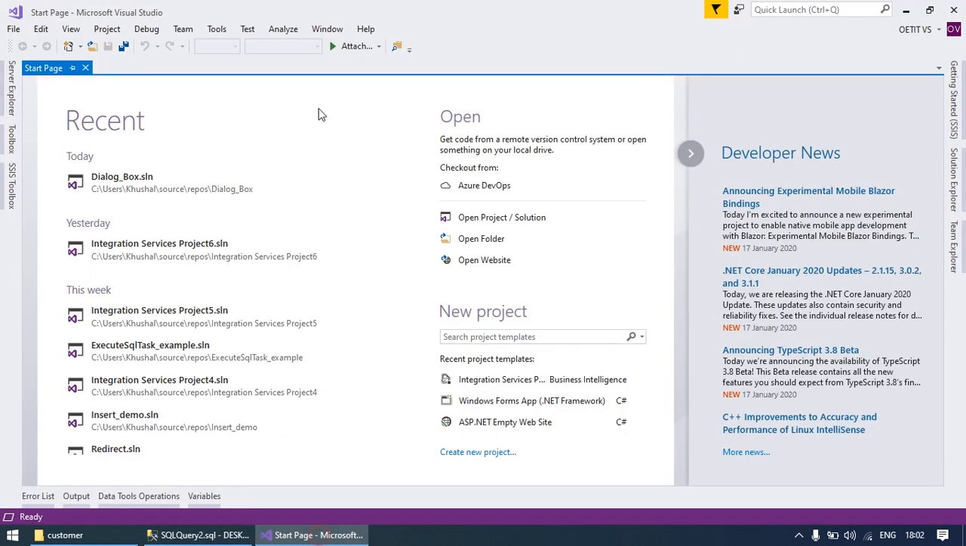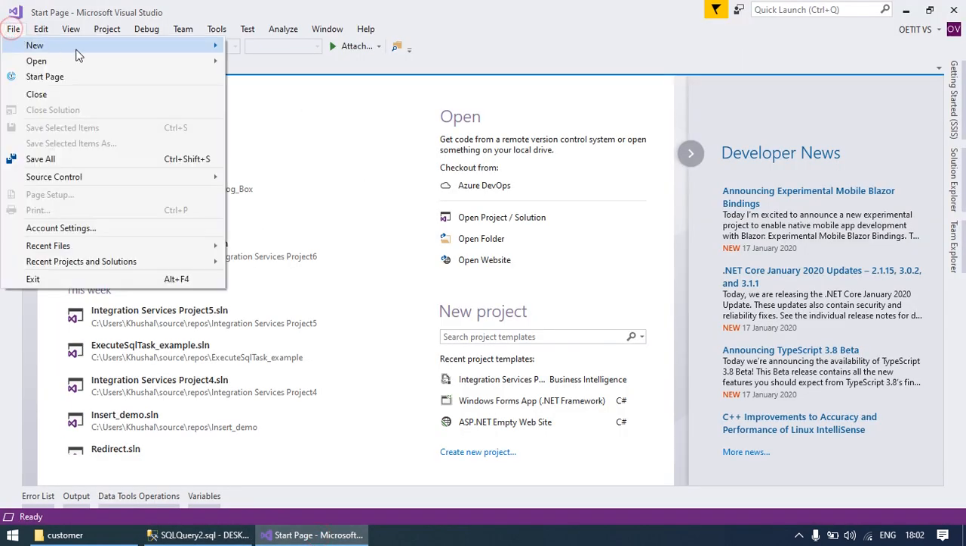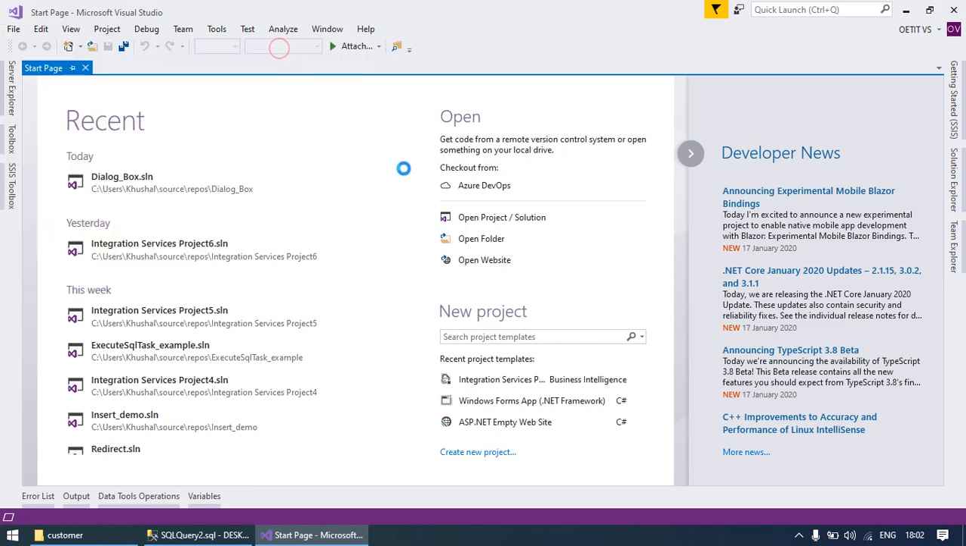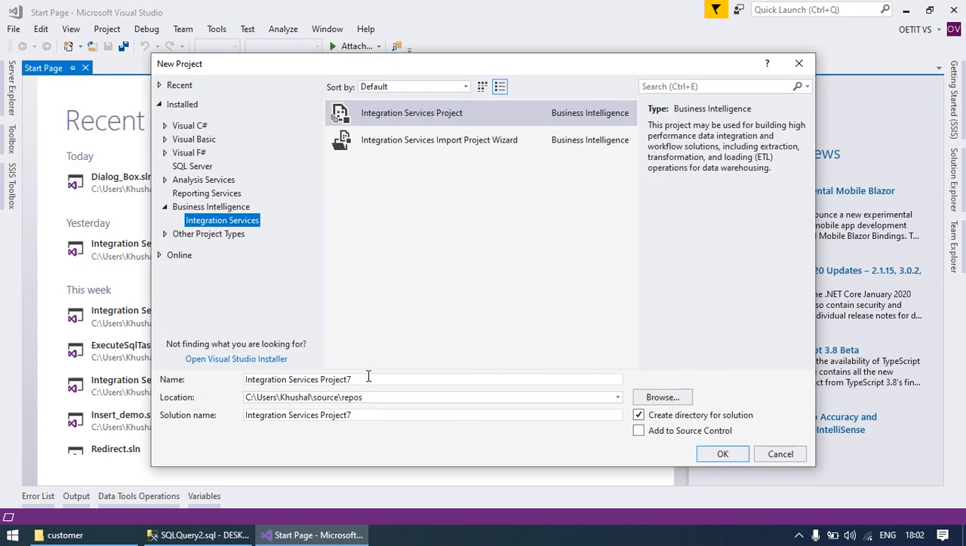So let's start with the integration service. I'm going to create an integration services project with the name for loop container.